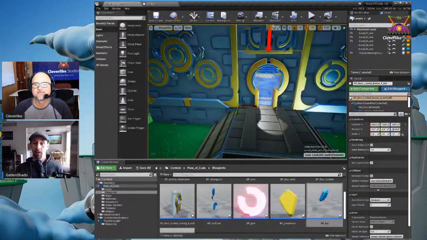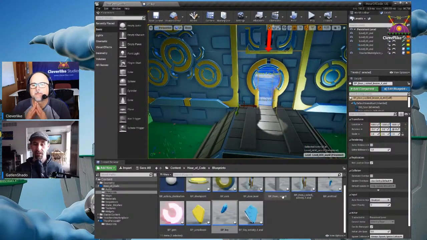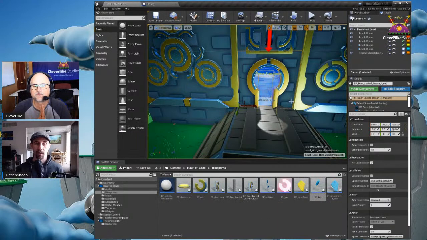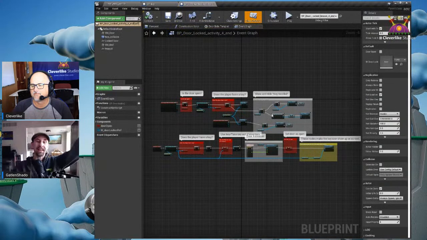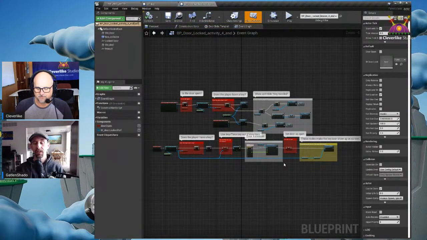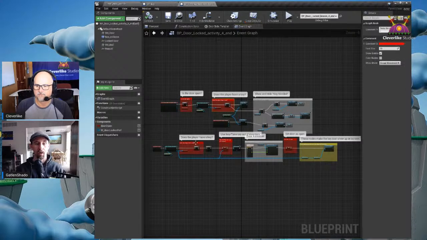So this door, we're going to go ahead and open this code up. And this is huge. There's all kinds of things going on in here. I can either double click the actual door, the BP door locked activity for end, or you can select it inside the world and hit Control E on the keyboard, and this will open it up, and you get this big giant thing. The reason I wanted to bring this up is you'll notice there are a couple of areas that are red, and these are all of the booleans that are inside of here.